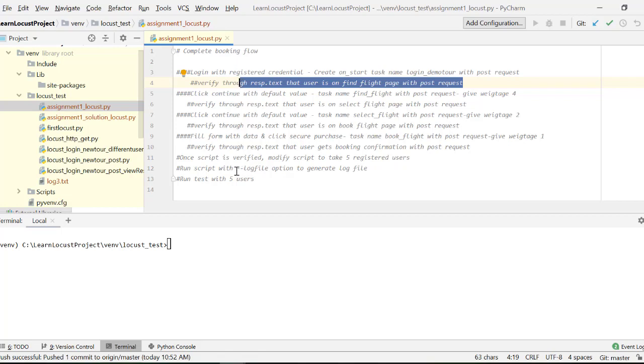You can run the script with the log file option to generate a log file, and when you verify that you have received the responses and everything is good, you can run the test with 5 unique users. For that you have to register on the site with 5 different users. I'm sure you'll be able to do that, and if you face any difficulty, you can go back to the tutorials from my previous series. There is nothing out of syllabus in this assignment, so get set go.